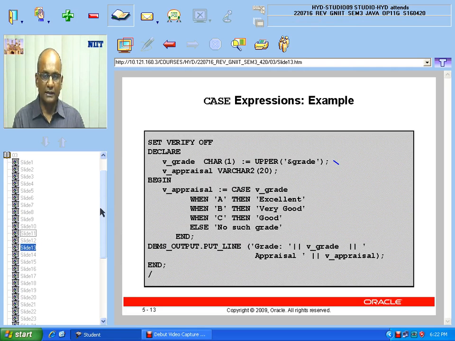Remaining things, once you look into the example, you have a variable declared. This is a character data type variable. The grade, whatever you are going to enter, would be taken as an uppercase grade. So if I enter a small case here, that would be taken as uppercase. This is a substitution variable, it takes the value, and that would be converted into uppercase. That is the variable value of V grade.